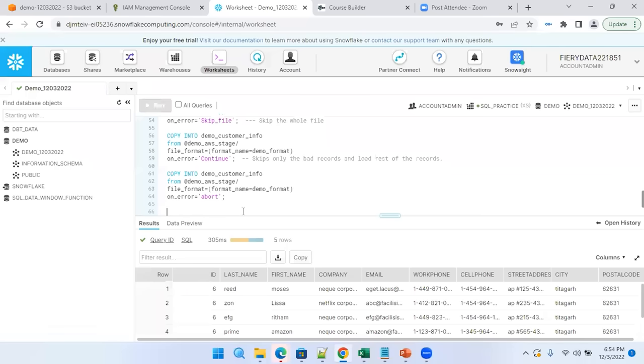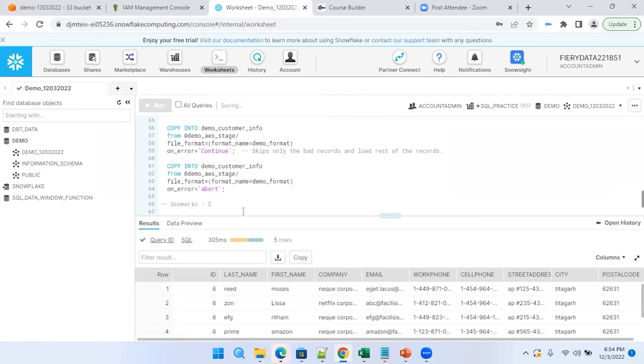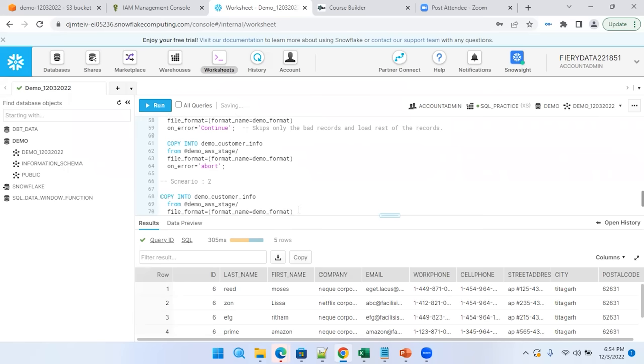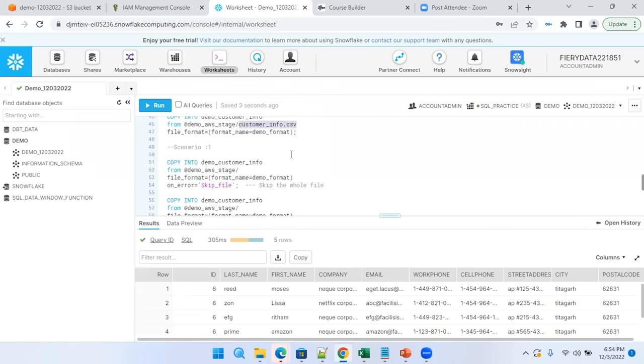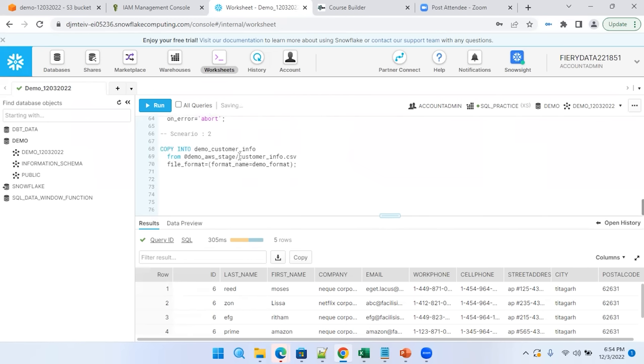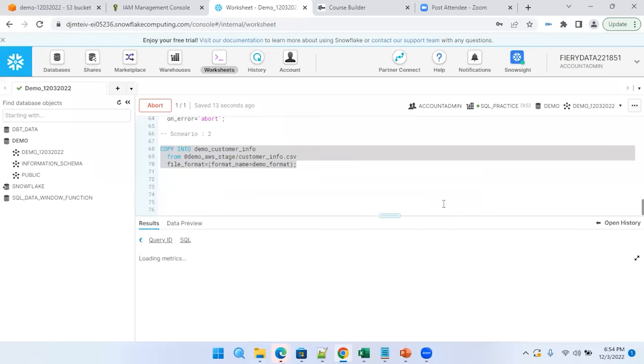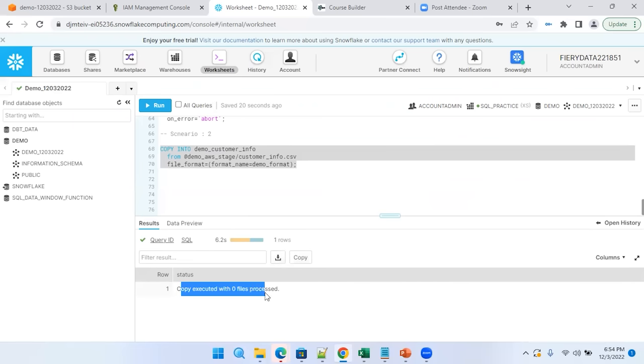And one more thing, scenario two. What happens if I try to load this data again? Let's try to understand. If I try to load the same data again, I'm going to pick this file name. I already loaded this data and we are able to see the data over here. If I try to load the same data into the table, this command shows information saying that it processed 0 records. It says the copy command is executed with 0 files processed.